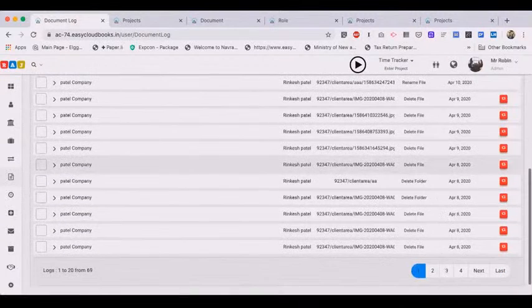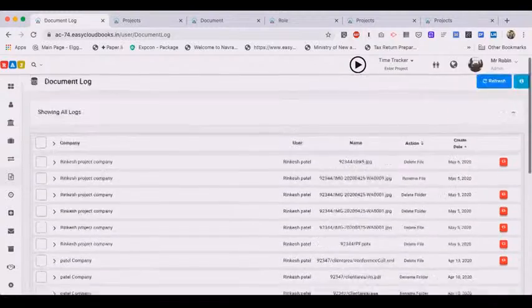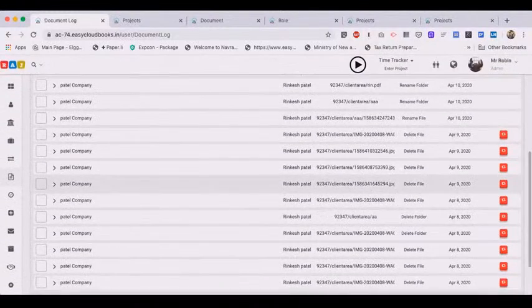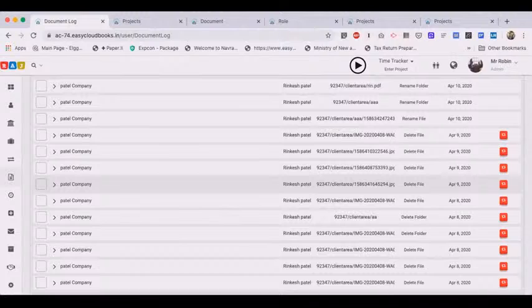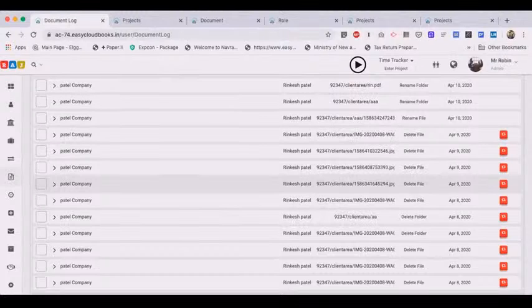Let's suppose one employee has deleted one file. Can we get it back within so many days? Within 15 days we can get it back. If it is deleted wrongly, you can get it back within 15 days. What we do is keep a trash folder, and from the trash you can retrieve within 15 days. If you cannot retrieve, it will get deleted permanently.